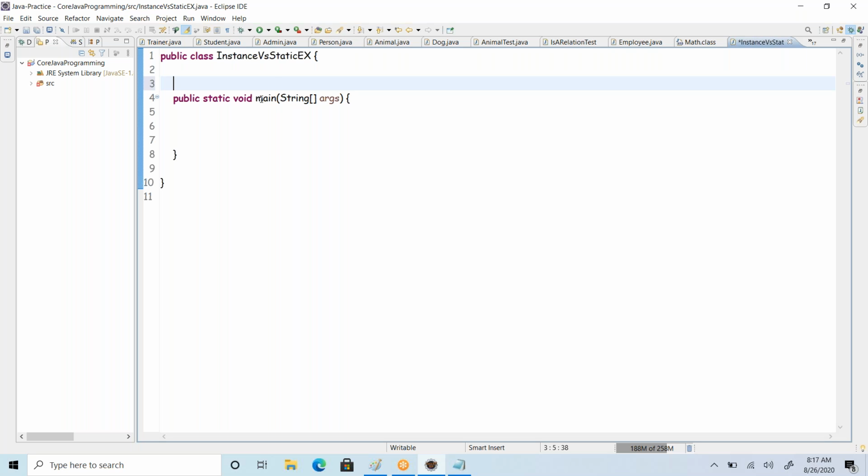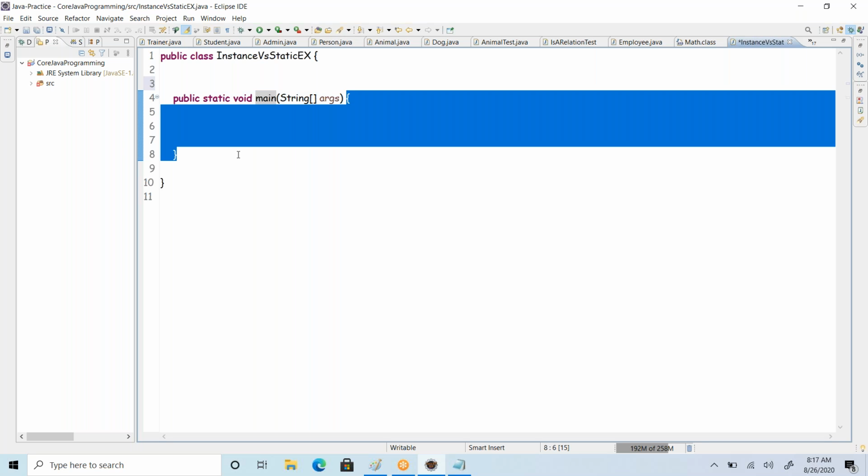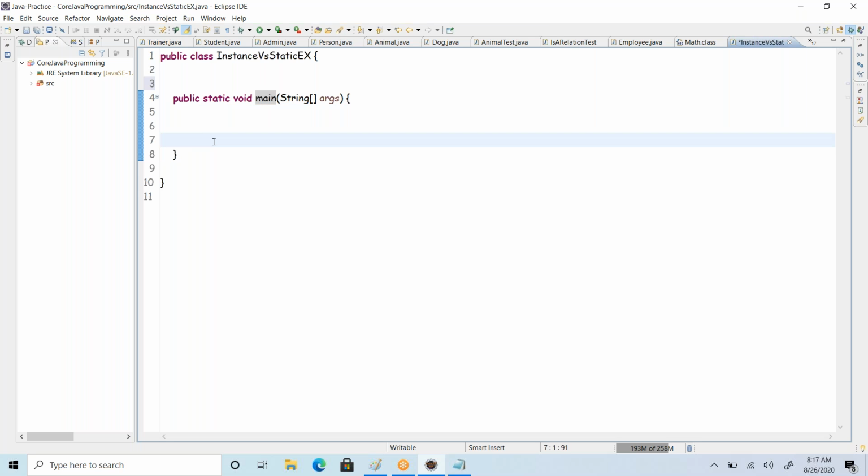Okay, so if you look at the main method, if you start with the main method, the main method is a static method, right? So whatever you write over here is in the context of a static method, the static context.